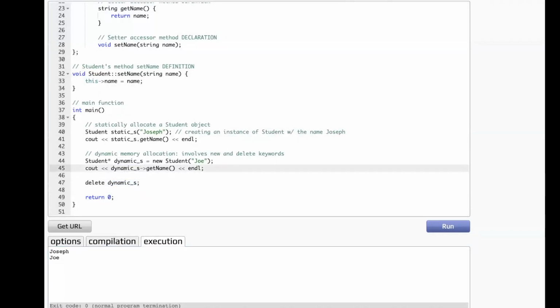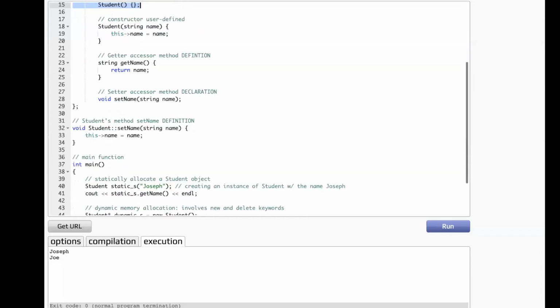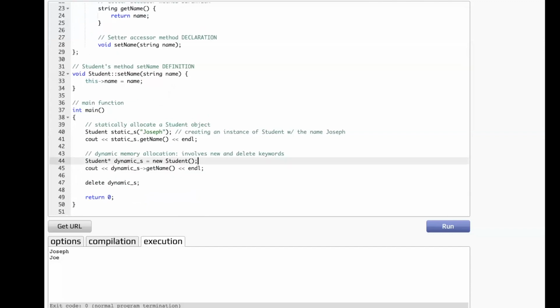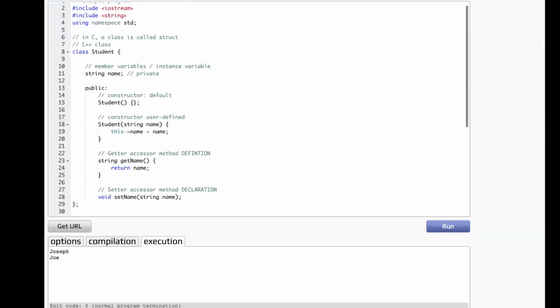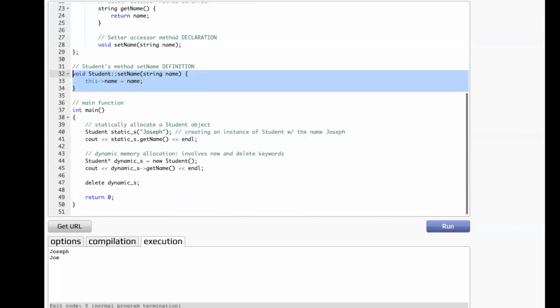The other thing I can do is get rid of this, and say, hey, I don't want to use my user-defined constructor. I want to use a default one. So the default one says, hey, I don't want anything. So this will still compile. But the problem is this one does not give me any name, right? So the way I can do that is I can set the name at runtime. The definition is already done here, so you guys know what this is.